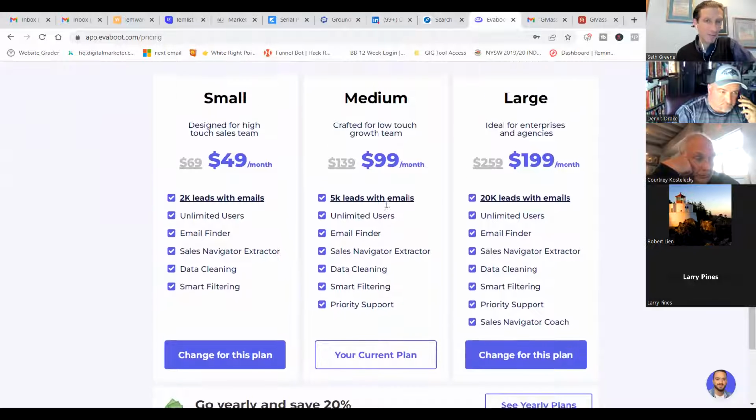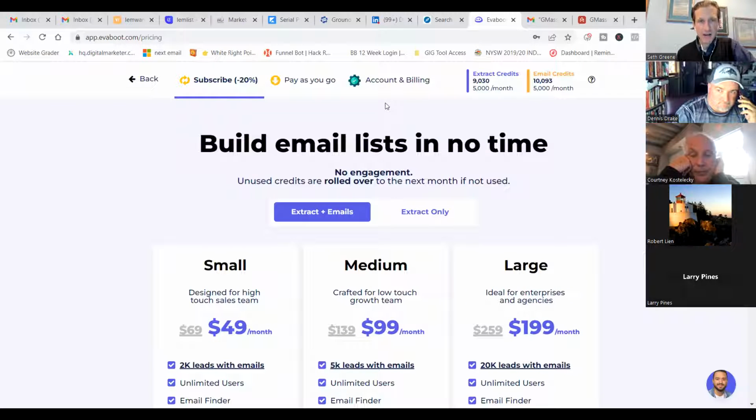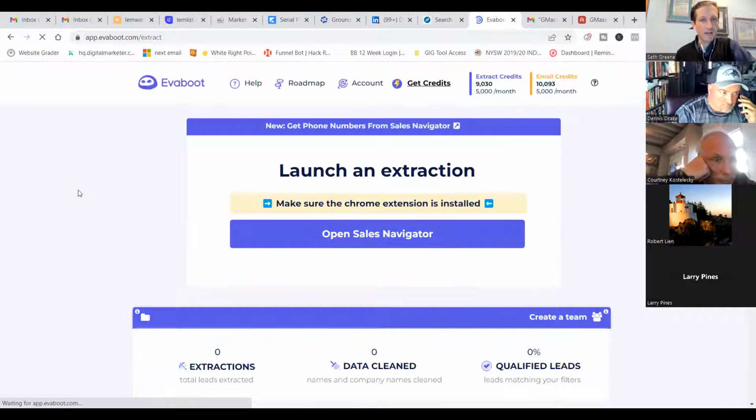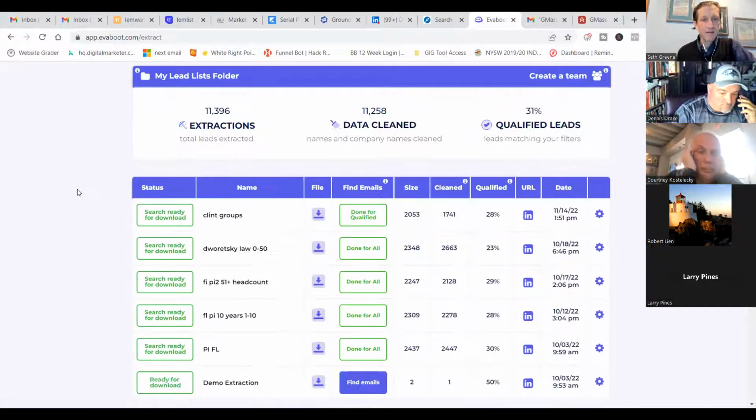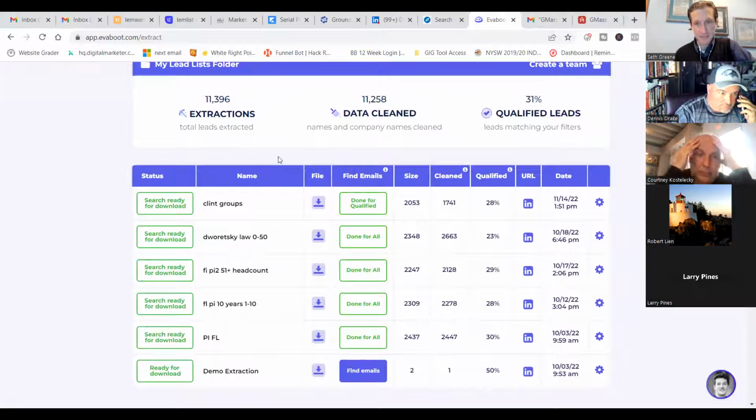So we're doing a lot of this. So we have a high level account. But if I go, you see, I still have 9,000. I'm buying 5,000 credits a month. I have 10,000 remaining. I'll show you some of my lists, what it looks like. As you see, this was the demo extraction that comes with the software. You'll see 2,000, 5,000. I've extracted about, it'll tell me 11,396 leads.